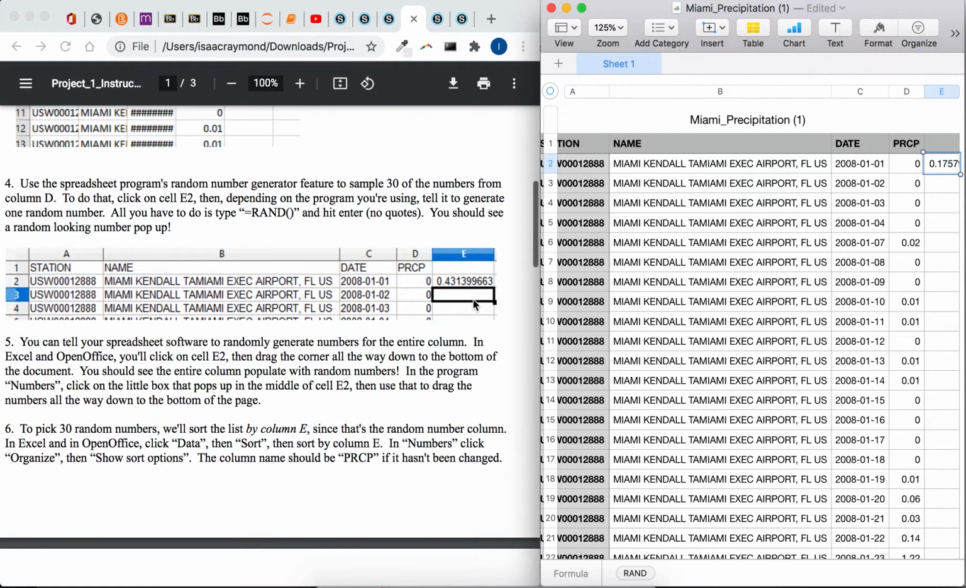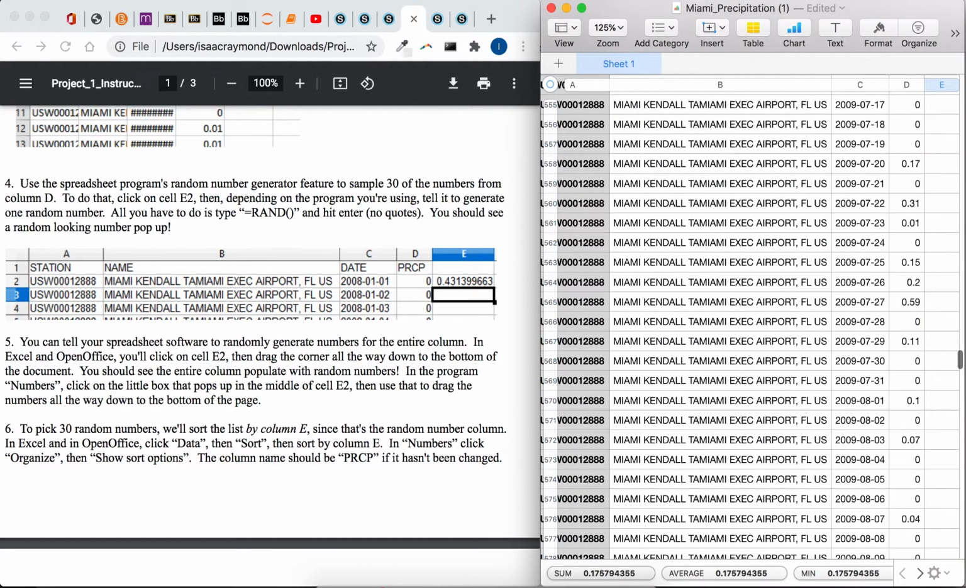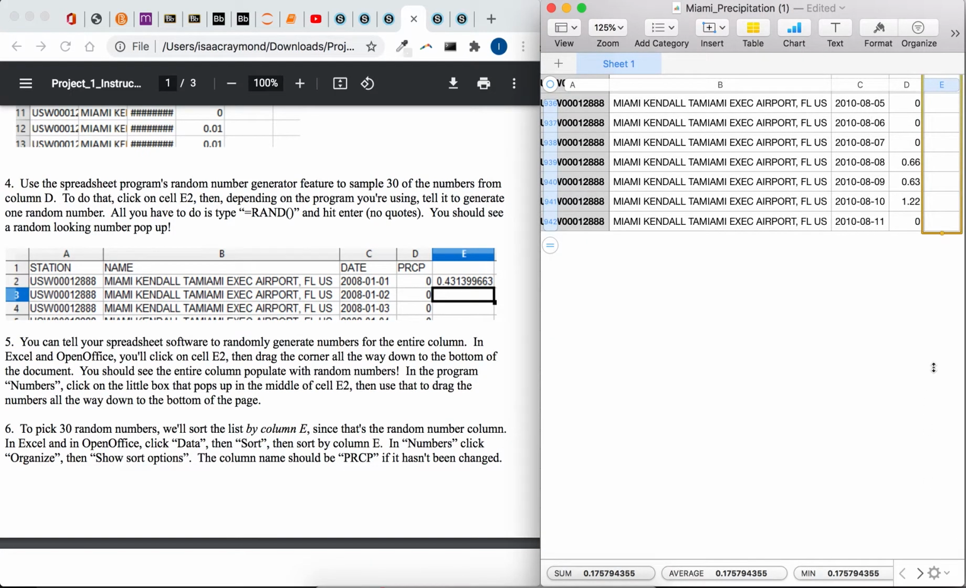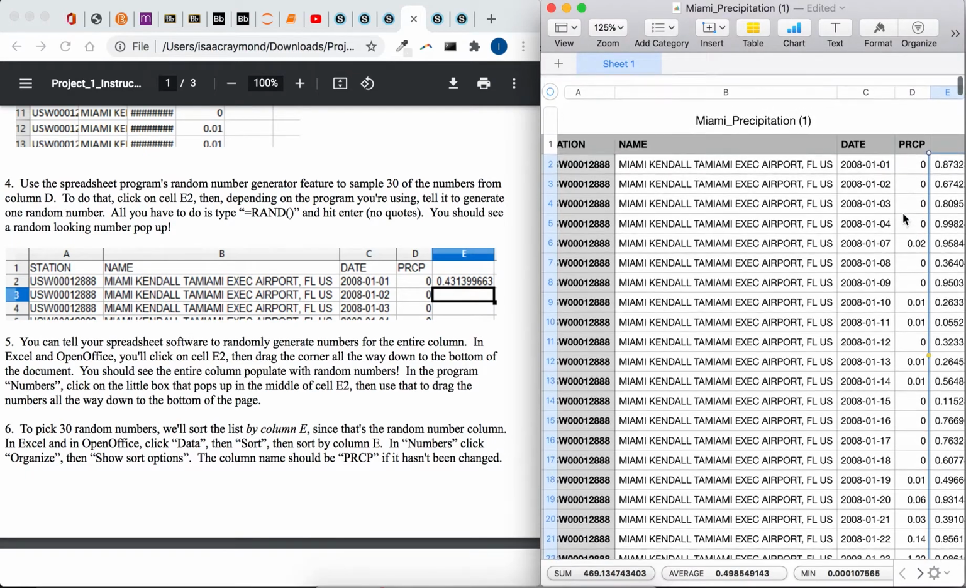So we got one random number. We want to fill this entire column with random numbers. So I'm going to click this yellow dot here and drag all the way down. And that's going to tell my spreadsheet software program to generate random numbers for each precipitation value.